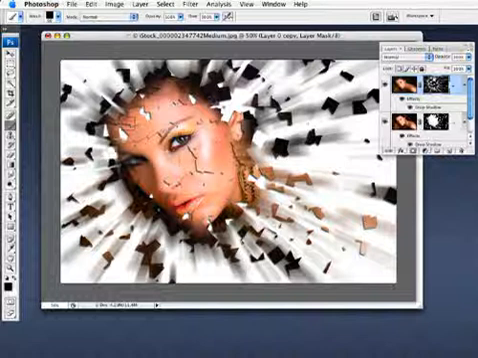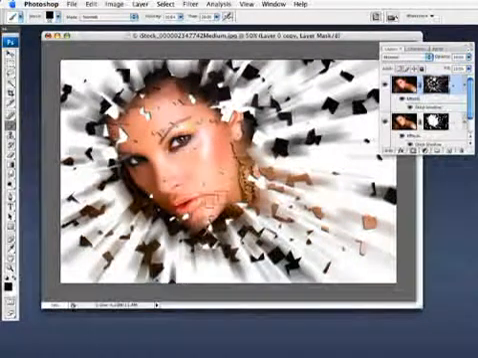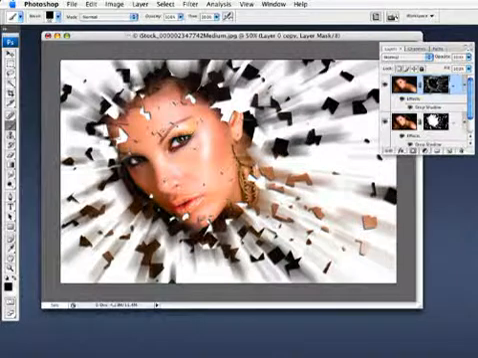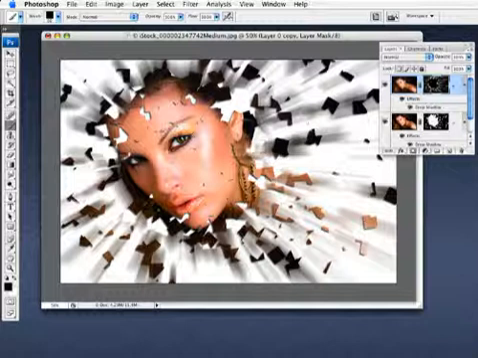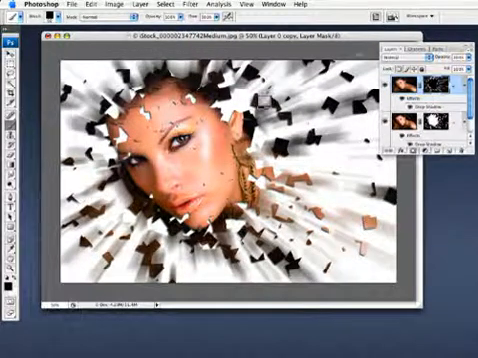Almost has a 3D effect to it, like it's really just exploding out of the background here, or almost as if the image is breaking through. So you can see it's got a lot of possibilities. And as I said, this is a lot of experimentation, just playing around with brushes and layer masks and all kinds of different effects like that.